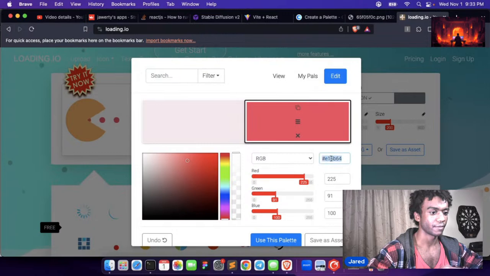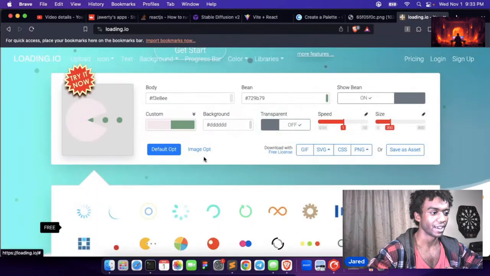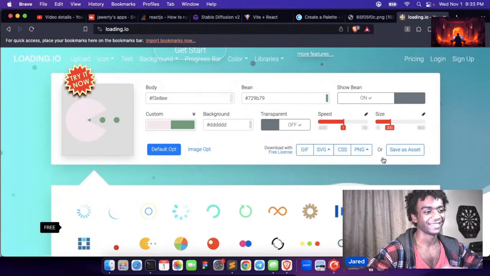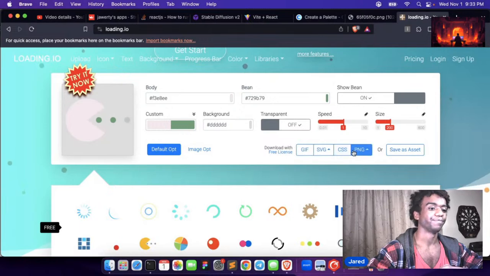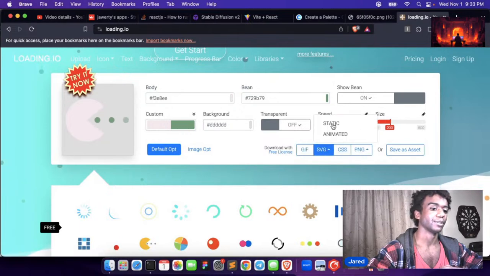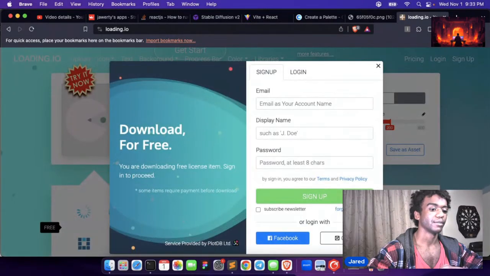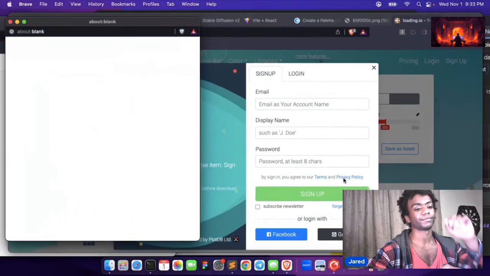Okay. Then he's eating the green things. Yeah. Nice. All right, let's download this SVG. Oh, yeah. Let's do an animated SVG. I have to log in.